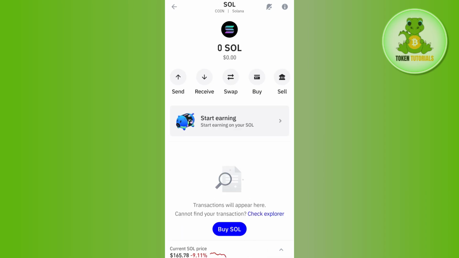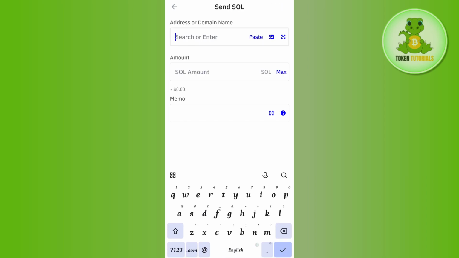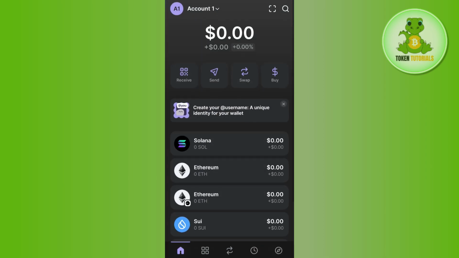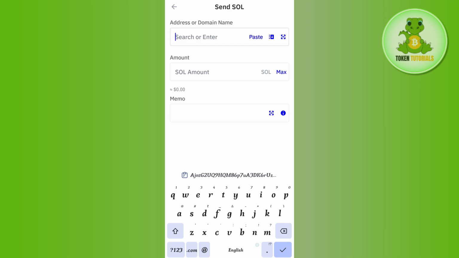Now once you have Solana in your account, you need to tap on the send button over here, and now it will ask you to provide the address or the domain name. So in order to get these details, you need to launch your Phantom wallet, and here you need to tap on the receive option. Now in the top you will see Solana address, which you need to copy from here. Then come back in your Trust Wallet account and paste the address in the section.